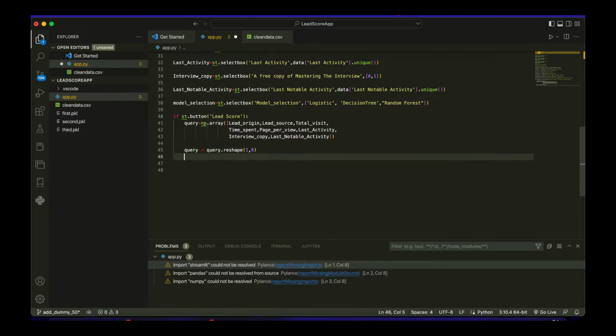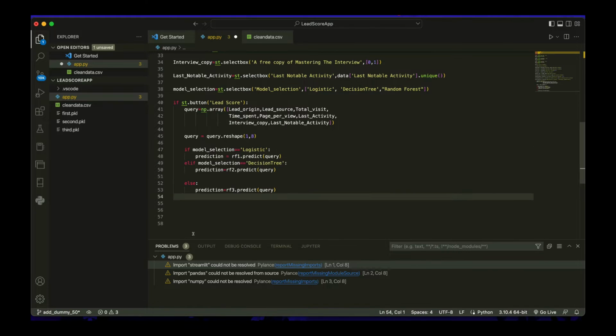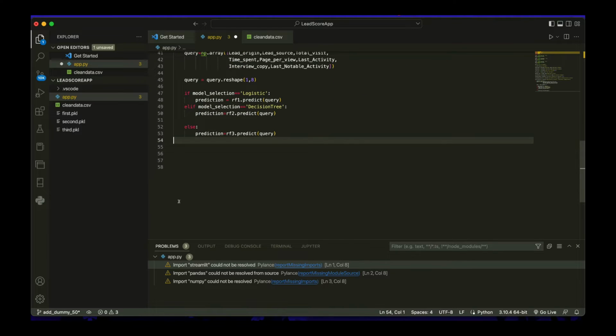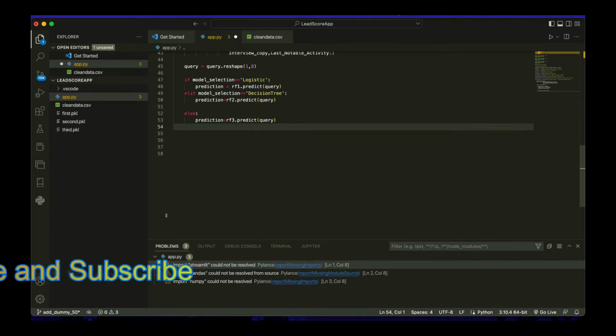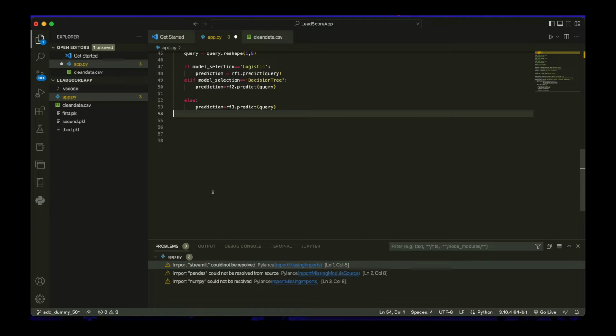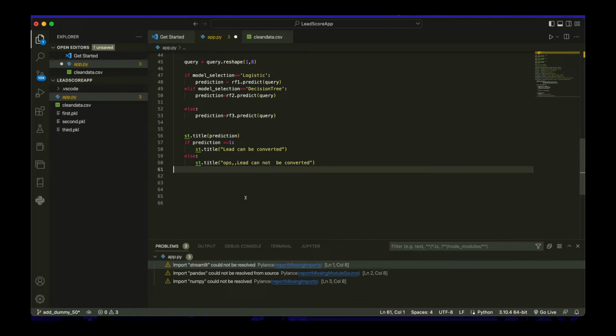So I will write query equal to query dot reshape, and after that we will just use the condition that if it is logistic, then we have to use the RF1 model, and if it is a decision tree, then we will use the RF2 model, and otherwise it will be the RF3 model. So here we can also write that if RF prediction equals 0, then the lead will be converted, and if prediction is 1, the lead cannot be converted. And after completion of this, I will set up the environment.